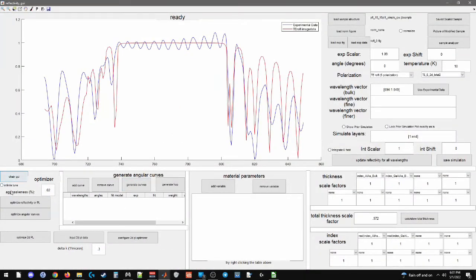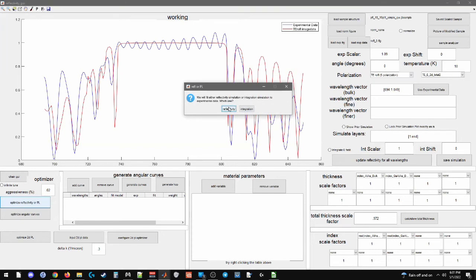Okay, so now we're going to make sure infinite tune is turned off, so this is just going to be a one-shot optimization. We go ahead and click Optimize Reflectivity. It's asking whether you want to work with reflectivity or maybe an integrated field like the energy dissipation, if you're trying to fit PL data or absorption data, things like that. We're going to work with reflectivity fields.